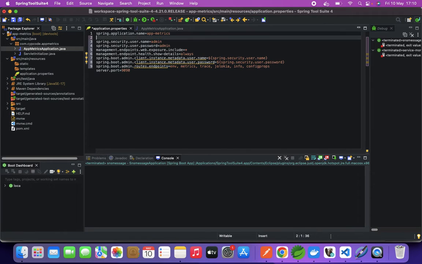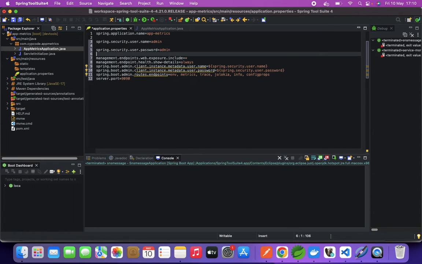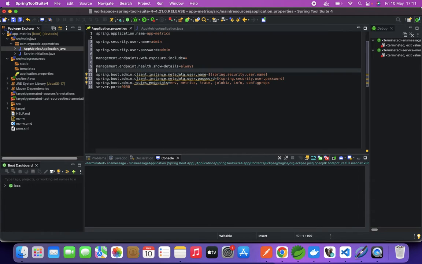If you can see, we have a Spring security username, which is admin, and a Spring security password, which is admin as well. We want to set management endpoint web exposure to include all of those. On the endpoint health, show details, we want that to be always. And we are also setting the metadata, the admin client instance metadata username, which is the username that we have over here.